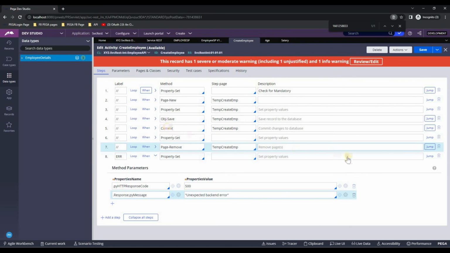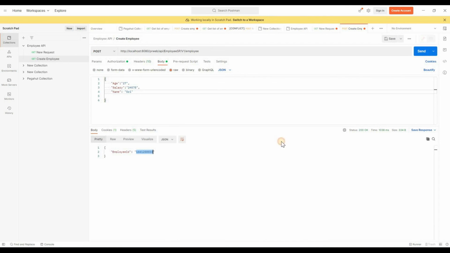Again, this is purely for my testing purpose. Just unit testing, right? I'm going to satisfy everything. So see, 500 and unexpected internal backend error. So this is how we're going to do unit testing. So yeah, that's pretty much it, and I hope you understood how you're going to create this request object, how we're going to map, and how we're going to proceed.